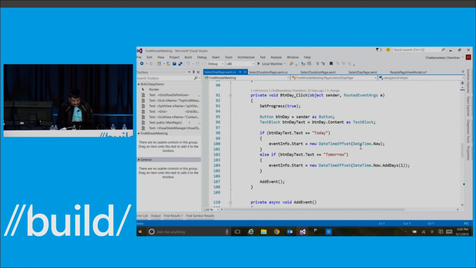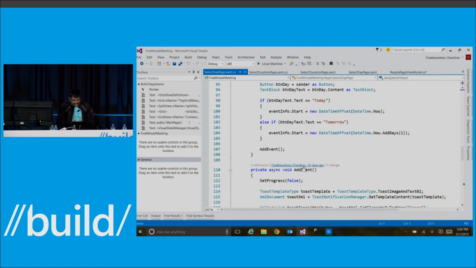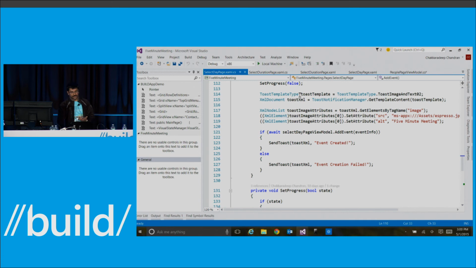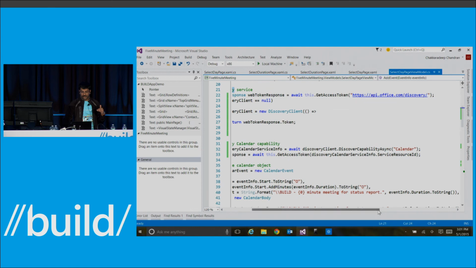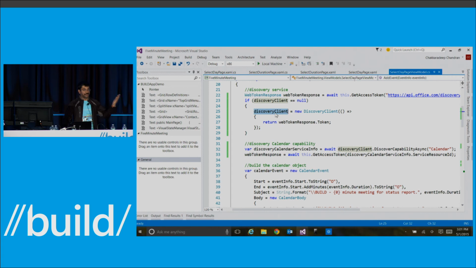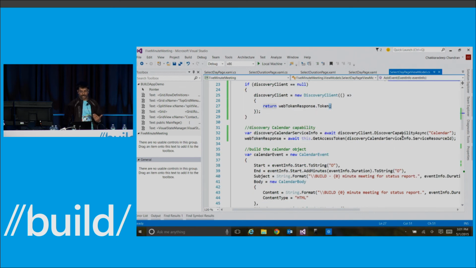And over here, you can see I have add event. In the add event, I'm sending this page over here in the view model to add the event. And there, I don't know the exchange endpoint, so I'm using the discovery service. Same code, right? Except that now you're using the discovery service resource ID, api.office.com/discovery. Then you create the discovery client, same as you created the AD Graph client. You get the token back, and you send the token for creating the discovery client, with which you're now discovering the capability for calendar.